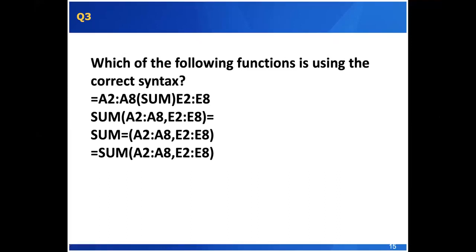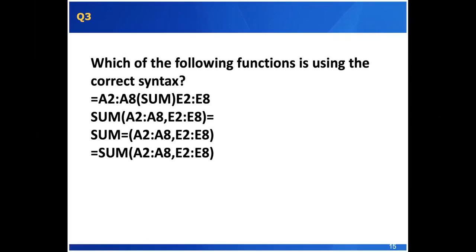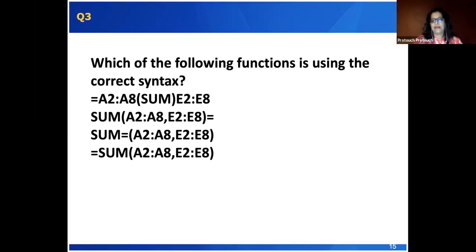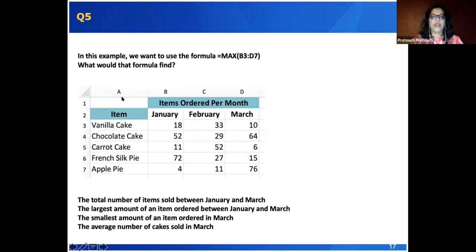Yes, which is the correct syntax. The last one is what Atulya says. Okay. Rashi? Okay, so this was easier. Is this and this one the same? Almost. Okay, let's move to the next.